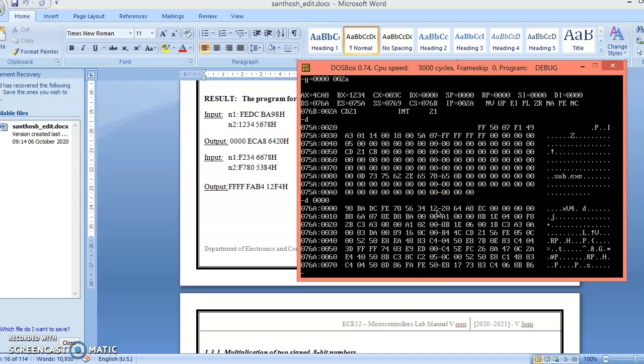This is very simple. You try it out. If you get any errors, try to solve them. If you still have errors, you can ask your faculty or post it in the YouTube link. Thank you. In the next class we will discuss the multiplication and division programs.